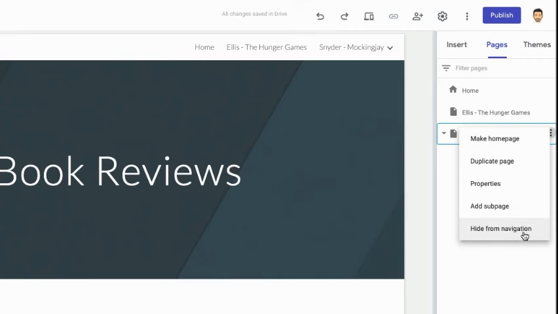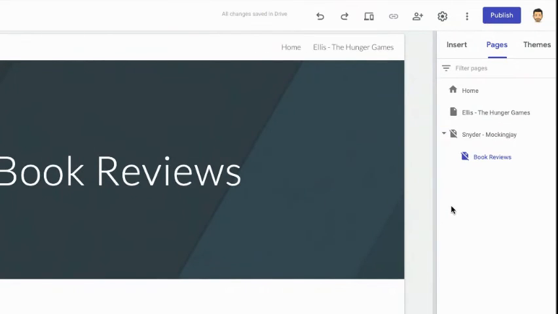You can hide from navigation. So say Snyder's page, he doesn't have it ready to go yet, but the rest of the page wants to launch. You can do that, or if this page is maybe a page that you don't want to reveal until a certain date, hide from navigation is a great tool.